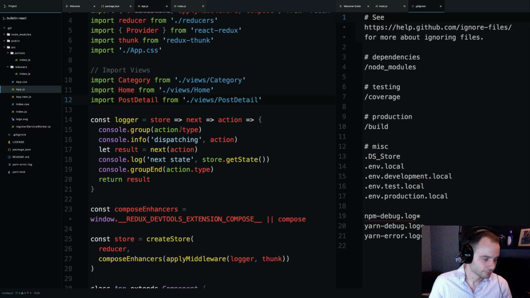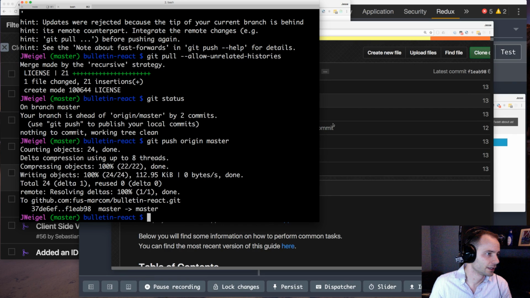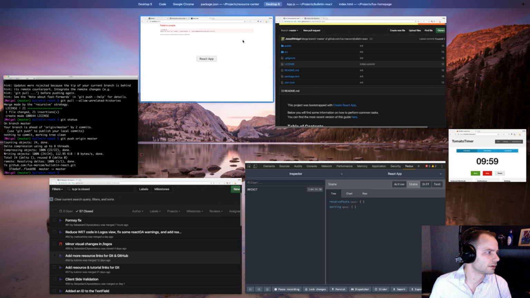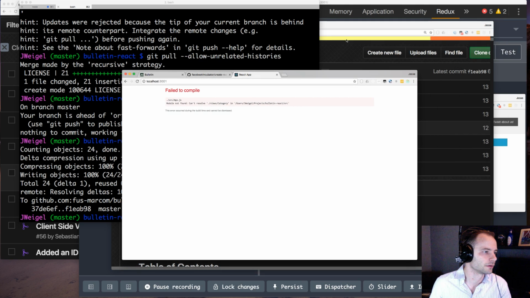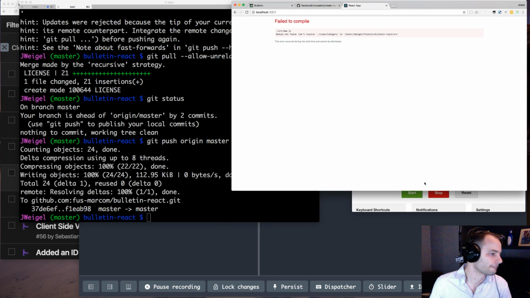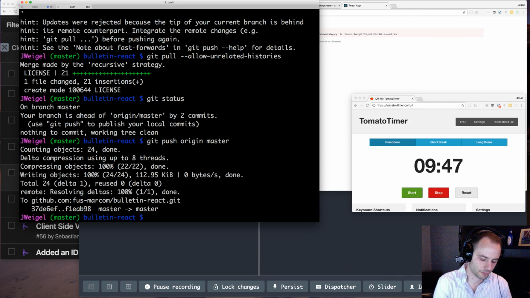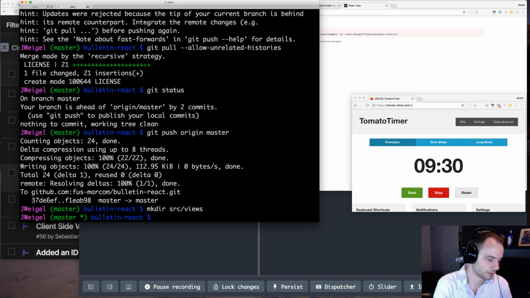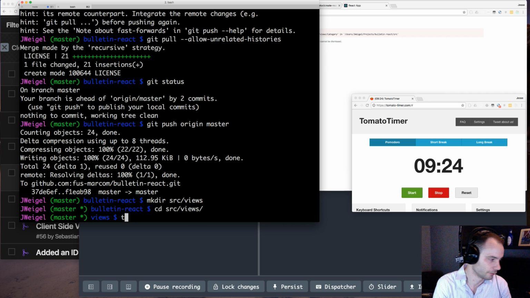So let's go back to our command line and see, obviously we have the error. Let me get rid of some of this as well. Okay. So let's make directory views, source views, and I actually want to go into it. It'll just be easier to make multiple files.